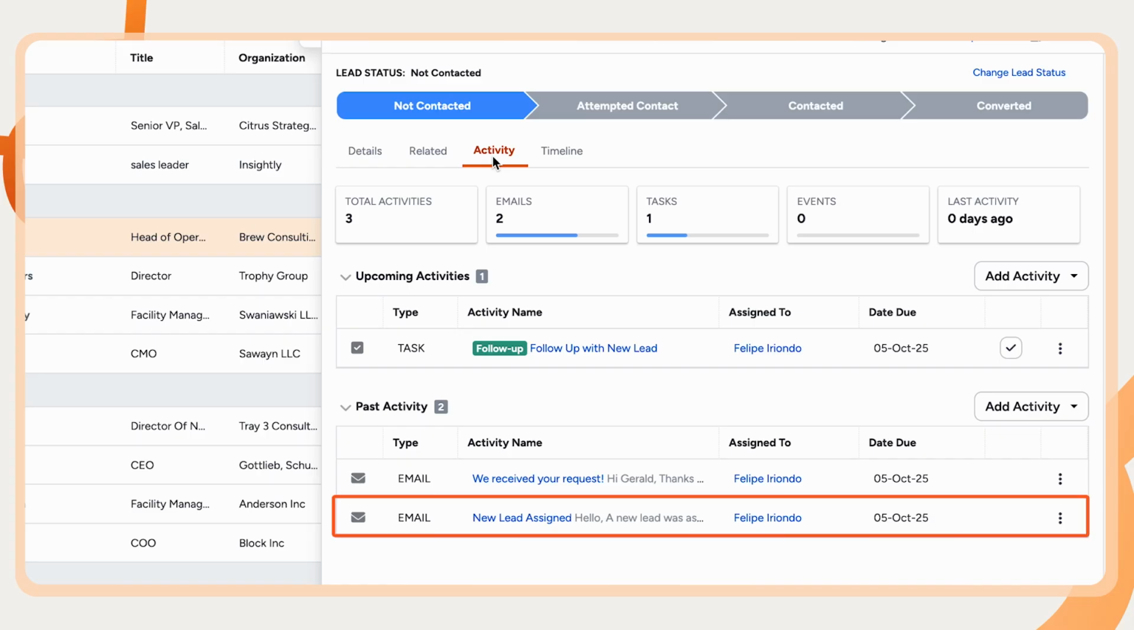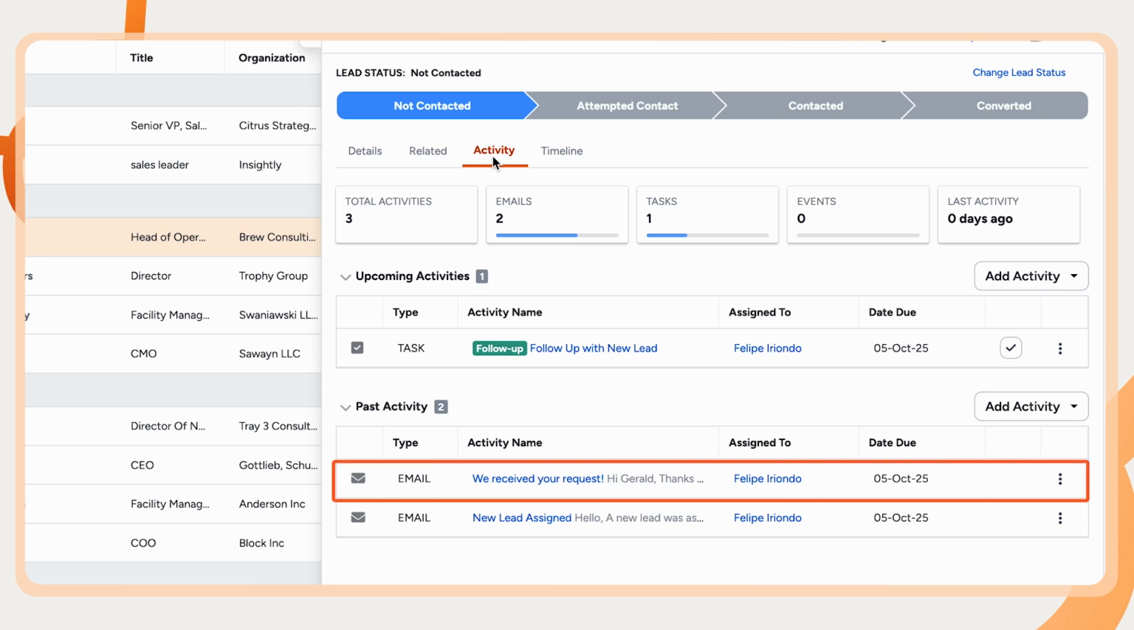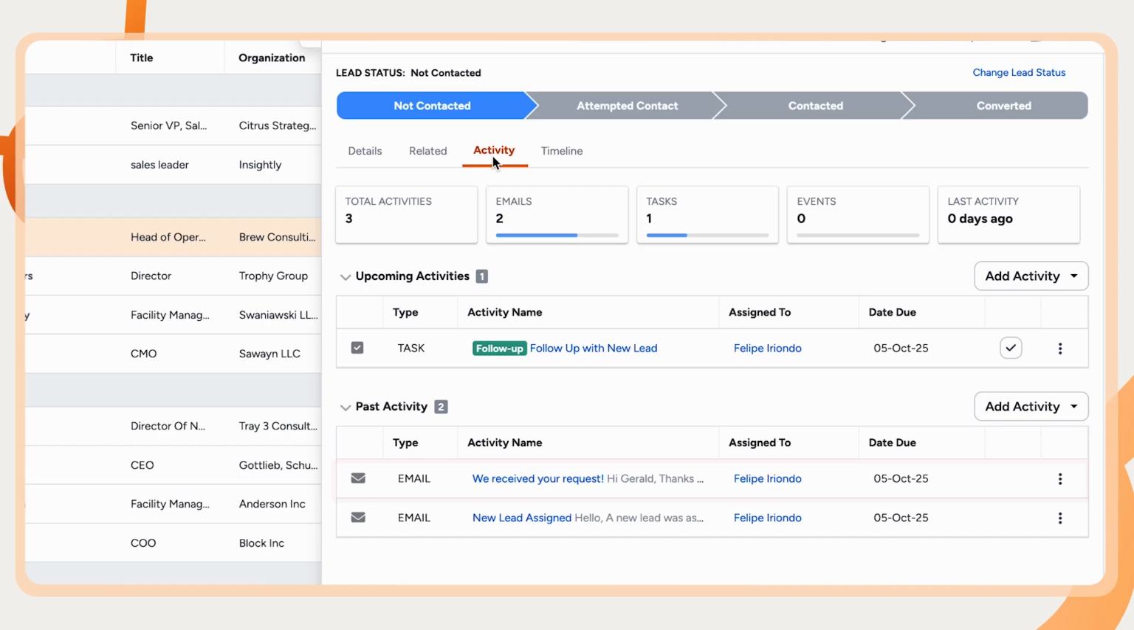One, again, directly to myself. That one's going to be letting me know that I have a new lead and that I should keep that in mind for when I do the follow-up. And the other one is going to be directly to the lead themselves, letting them know that they should be receiving a follow-up soon. On the top section, we also have the lead status.